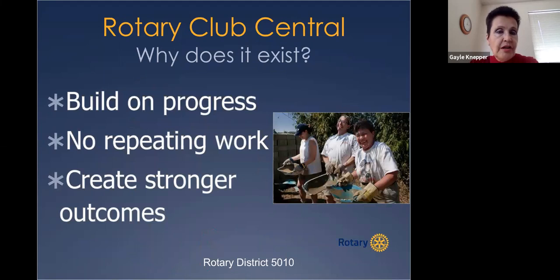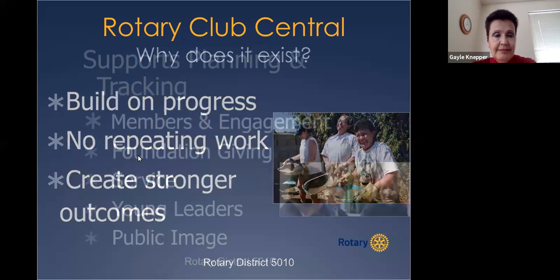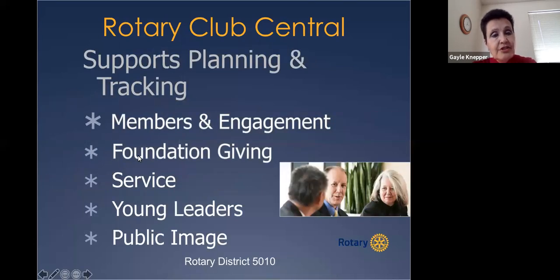The reason Rotary Club Central was first created was so that clubs could look at what they've done and to build on that progress. No repeating of work, which I think is a good one for all of us, and to create stronger outcomes. It supports planning and tracking in 5 different areas: membership and engagement, foundation giving, service, young leaders, and public image.